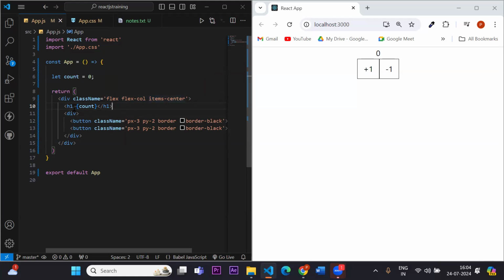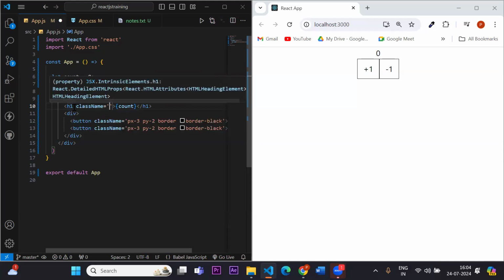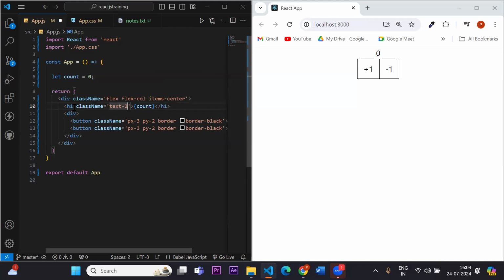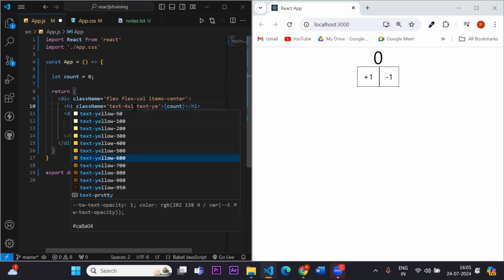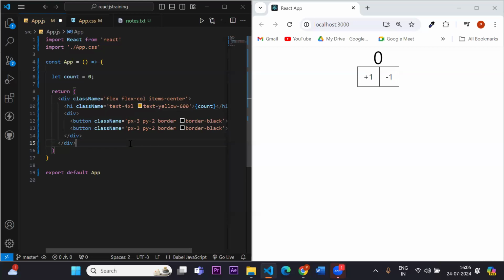Now I can even increase the size of this text to 4xl. Text 4xl increases the size. Let's keep it 4xl, and make the text color yellow. Let's see the shade.